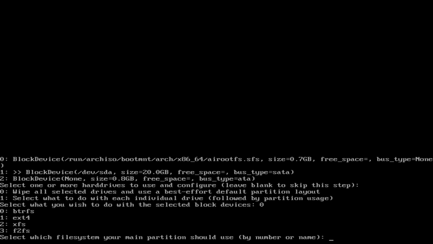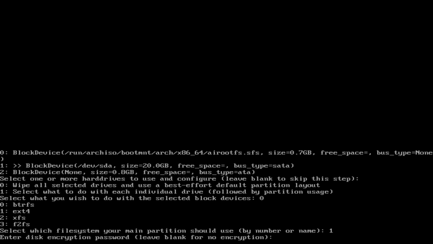Now it's asking, select what you wish to do with the selected block device. This is 0, your main partition, which I will go with ext4, because ext4 is the default for Linux distributions, and since every Linux distribution uses ext4, I don't see any other reason why you wouldn't select it. So let's just do one.